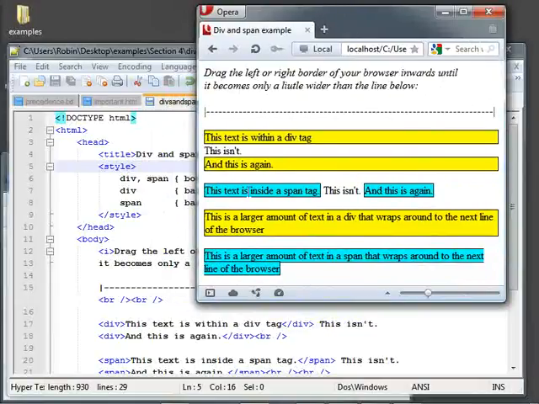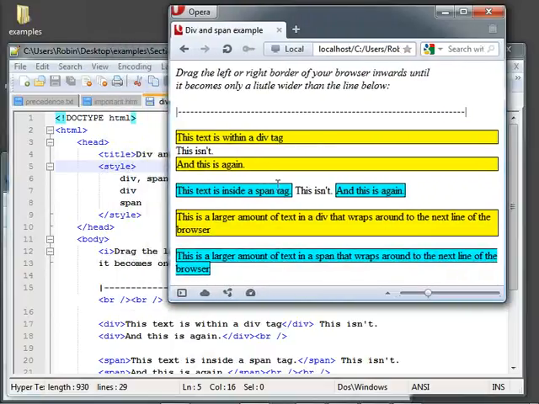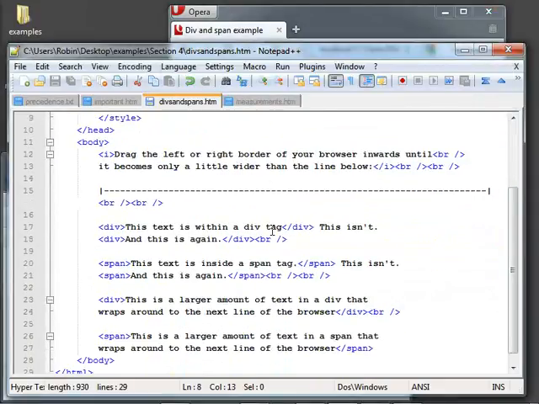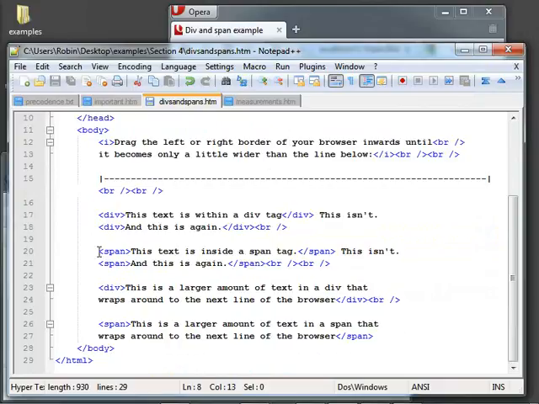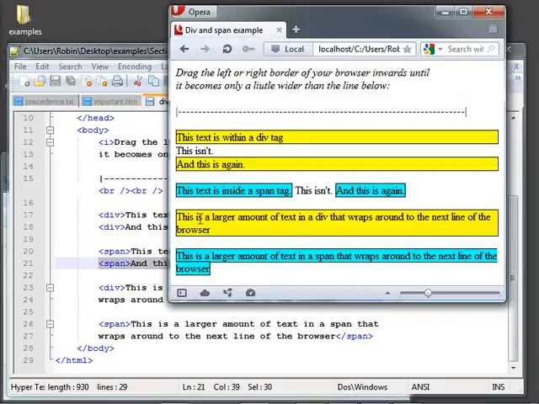Now moving on, here we have some text inside a span tag, and what's interesting here is that the element has stopped immediately after the end of the slash span. Let's have a look at that code here. Span, this text is inside a span tag, slash span, this isn't, and then this is again. So a span only wraps around the contents of the element that it contains, whereas a div will go all the way to the end of the screen.